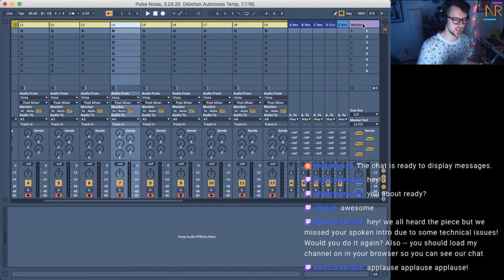I'm also talking to you through a microphone off camera that you can't see. So that is not going through Ableton. That's just going to OBS, again, via the Soundflower plugin.